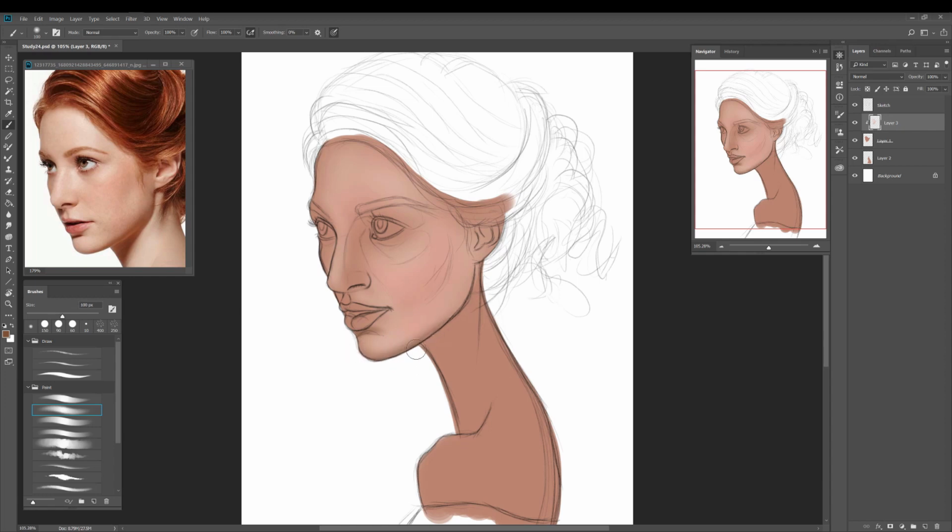Now I've got some highlights in there and I've added in a bit of red around the cheeks. I'm now going to start in and work in some of the darker tones just to help me balance out all the different tones and the different shapes of the face.